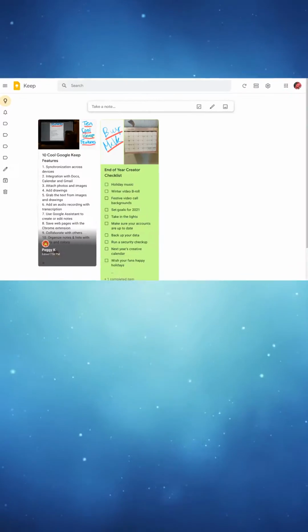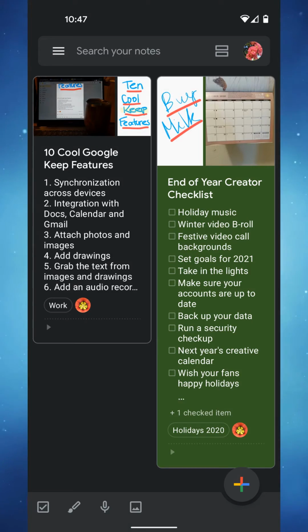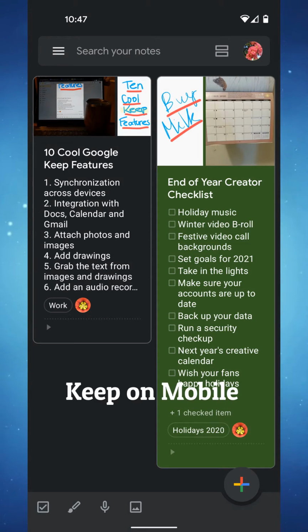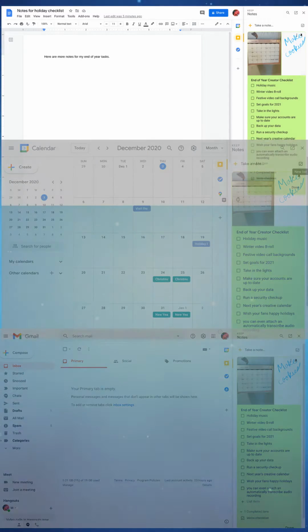So here's why I use Google Keep for my checklist. It's free and it synchronizes across desktop and mobile as long as I'm signed into my Google account. It's integrated with Google Docs, Google Calendar, and Gmail on desktop.